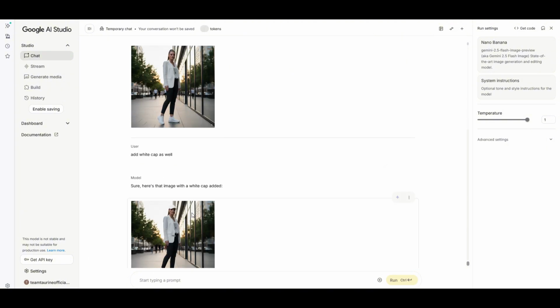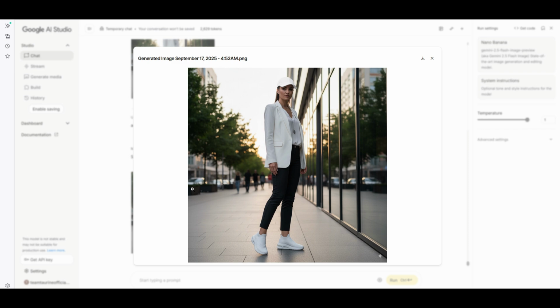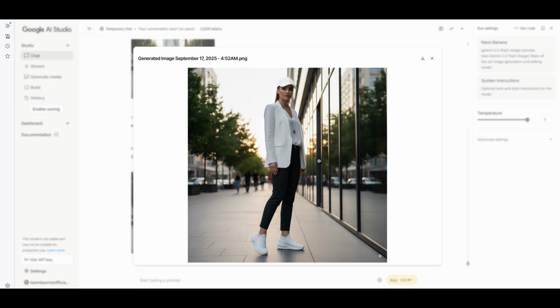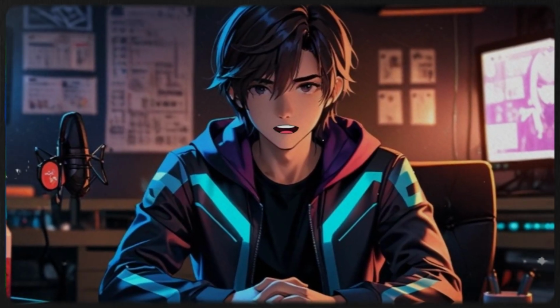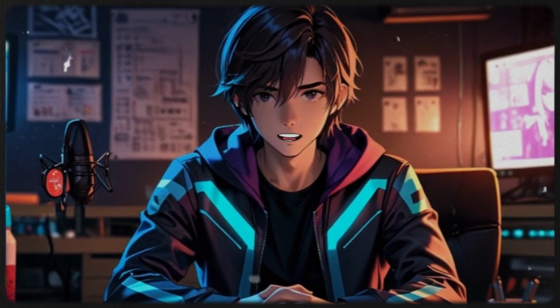Here we go, the updated image has been generated and you can see the cap on her head. You can also see the quality of the image is also very good. Now you have to just click on the download option and image will be saved into your PC. So this is how you can generate images with Nano Banana AI free of cost with few simple steps.